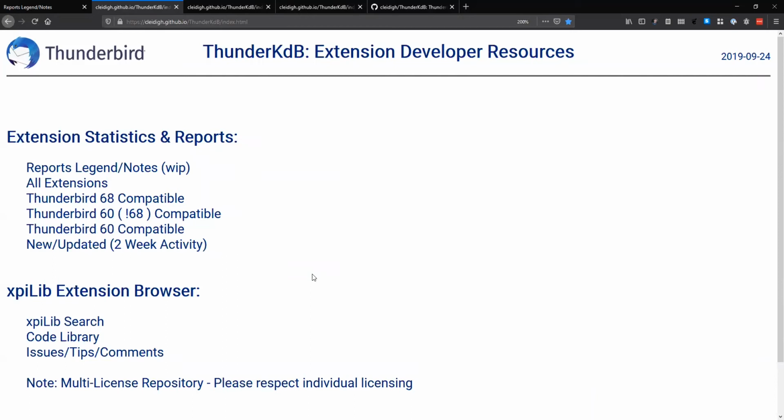ThunderKdB resources. So basically, the ThunderKdB repository has one main resource and then several pieces of functionality we can use against those. The most basic thing is we've collected every single extension and put all of its code as well as metadata into this single repository.